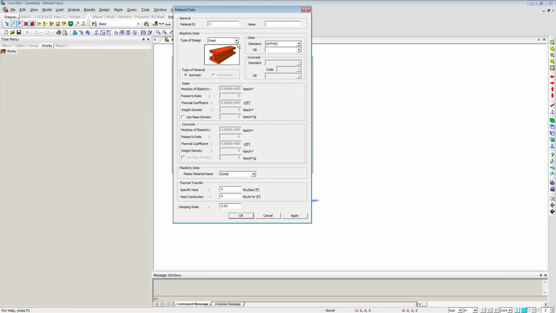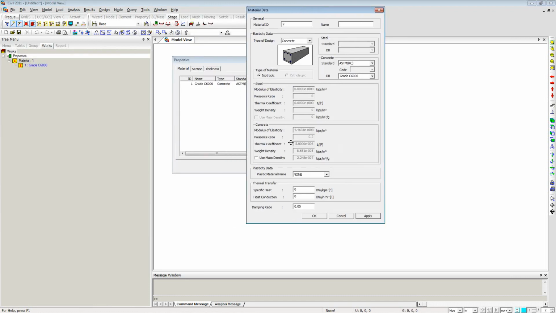Add, and I'm going to define some concrete material. You have two ways to define your material properties. One is using the standards, for example, here is an ASTM standard, or you can go with user defined. For now let's select, for example, grade 6000, and we have all the material properties you can see here. If I say apply, you're going to have one section.